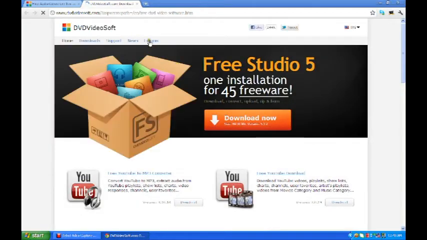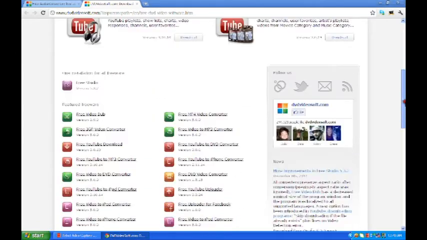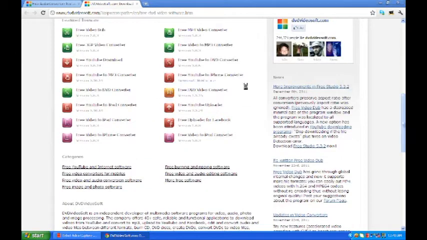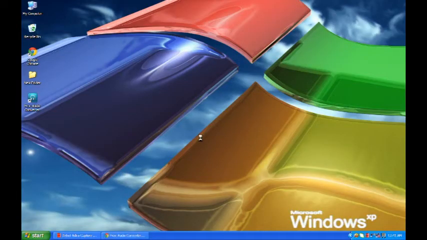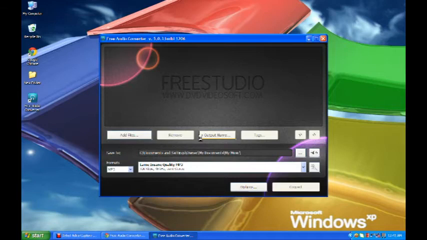It will get you to a site. If you want to download more of these products, then go ahead. If you don't want to, just cancel it. And the free audio converter will open.